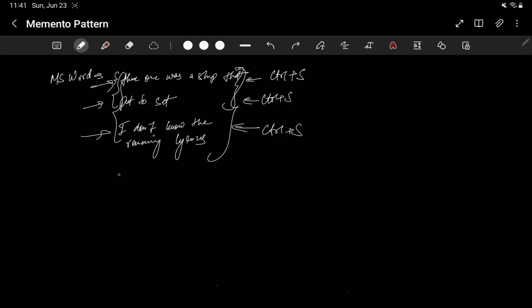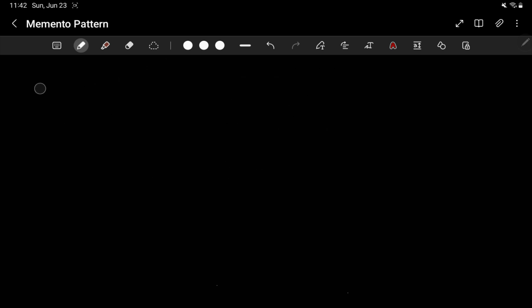Also, one more thing: if you add some more text like A, B, C here, and you don't do control plus S, control save, you will not find it in the history because it never got saved, right? So that's it. We will keep this in mind and start to understand how this memento design pattern gets implemented.